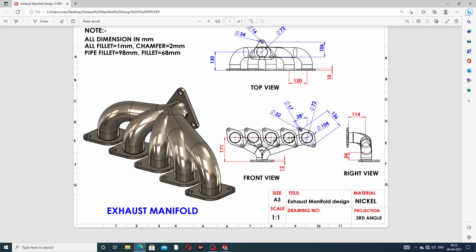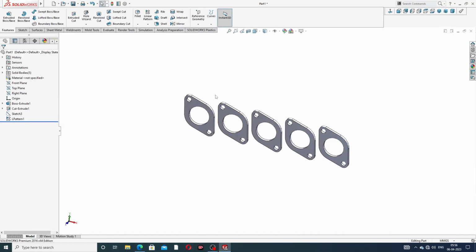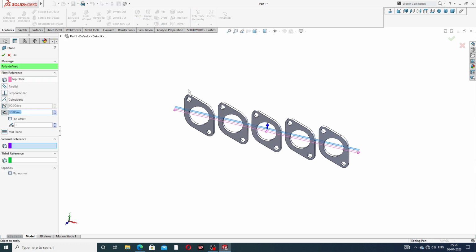171 millimeter is this, and draw this body. The distance between is 130 millimeter, and this distance is 106 millimeter. The big circle cutout is 72 millimeter, the small circle is 16 millimeter, and the big circle is 34 millimeter. Click OK, and again select the top plane and create a plane, with distance 171 millimeter, direction flipped offset, and click OK.